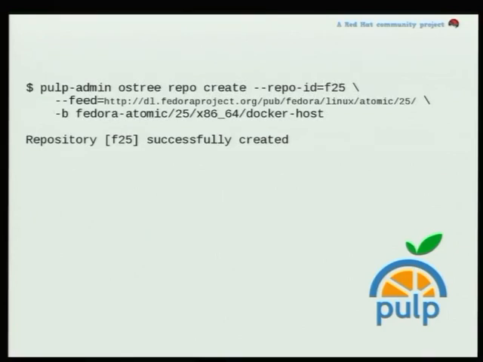This is what Pulp Admin looks like. That's our command line interface to Pulp. Pulp Admin is just a REST API client. So everything you're going to see here with Pulp Admin, you can do directly through the REST API and more, to be frank.